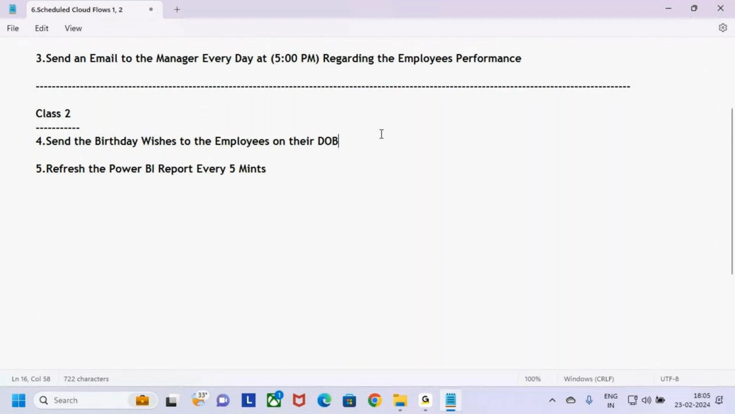Now my requirement here is, I want to send birthday wishes to the employees on their date of birth. Let's say 100 employees are working. Every day I'm not able to go to the SharePoint list and check which employee's birthday is today, and send a message or email to them regarding the birthday wishes. So I want to make it automated. Automatically I want to send the birthday wishes to the employees in the organization on their date of birth. So how do I send the birthday wishes to the employees through emails? This is what my requirement is.